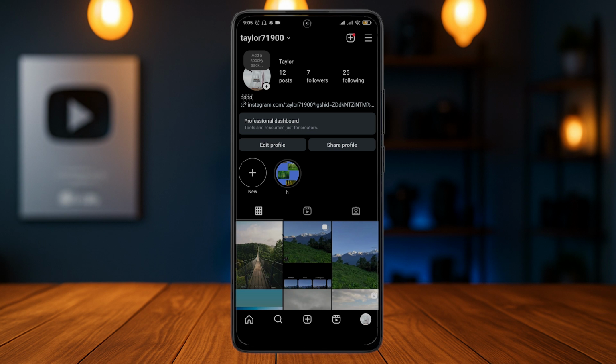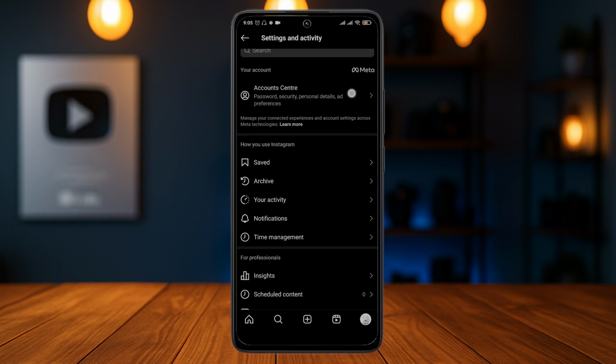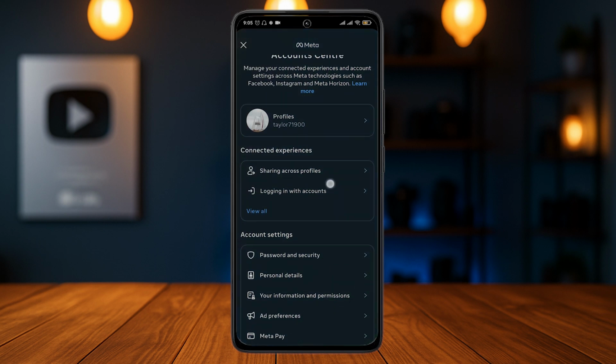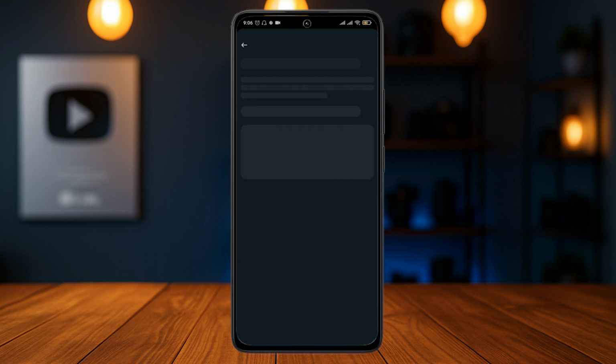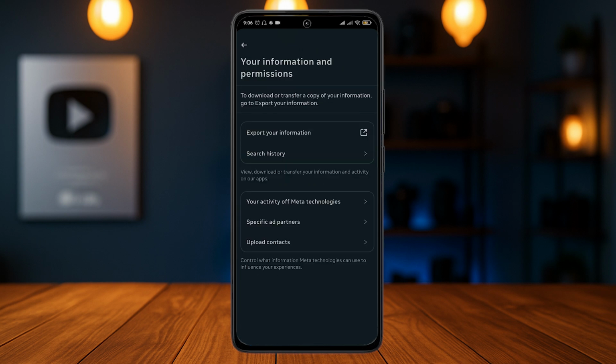The way that you do it is tap on the three lines on the top right, and then you'll need to head over to Account Center. Inside of Account Center, if you scroll down, you'll see the section called Your Information and Permissions. Just head over to this, and then you'll see the option called Export Your Information.